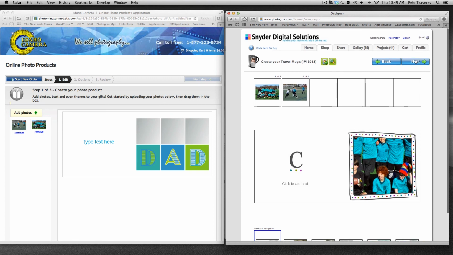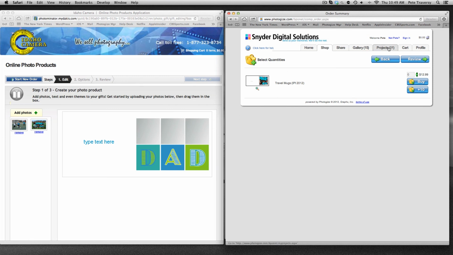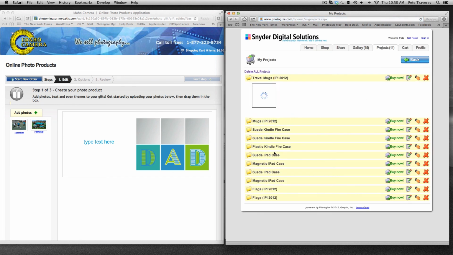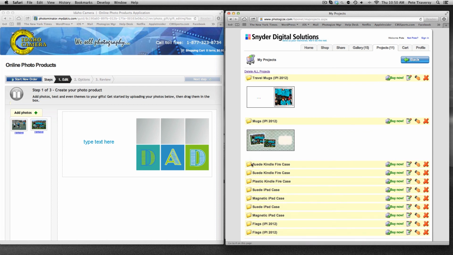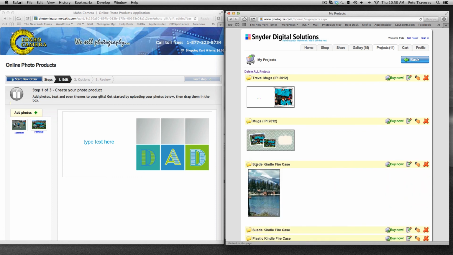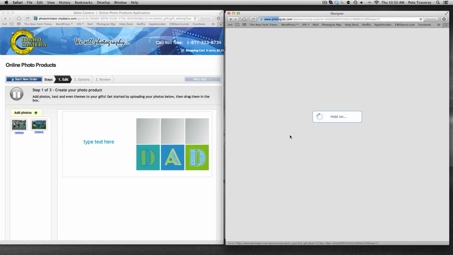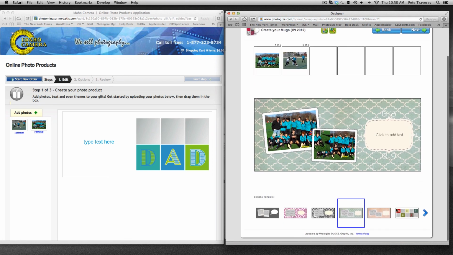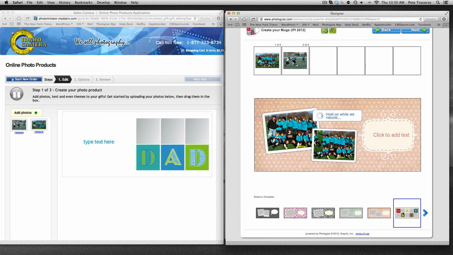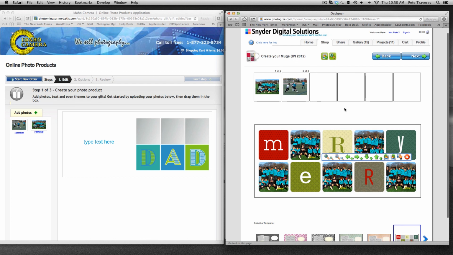Once I make this, I commit to this. It goes into my projects folder, which is up here. So I can either buy it, or I can review all the different projects I'm working on. I can buy them at any time. Like here's a different mug. Here's a Kindle Fire case that I've been working on. And when I click on any of these, it just brings me back to the compositing engine, and I can recomposite them any way I want, like this. And then again, I just finish the order up here. I thought I'd show you those differences between the two ordering systems.